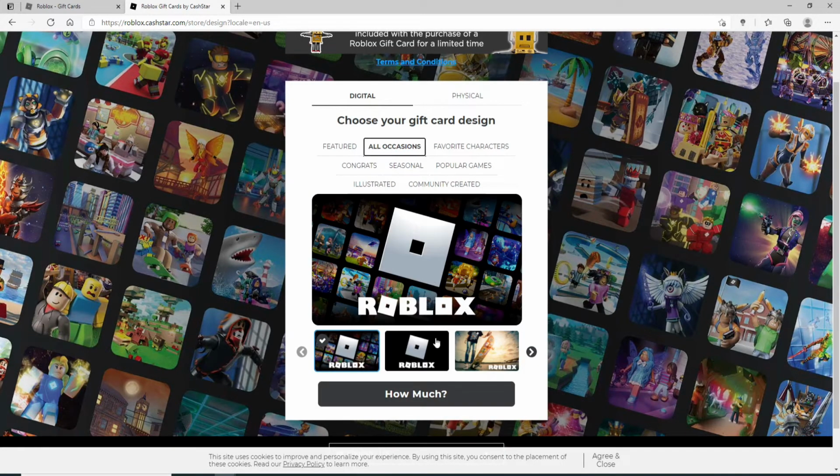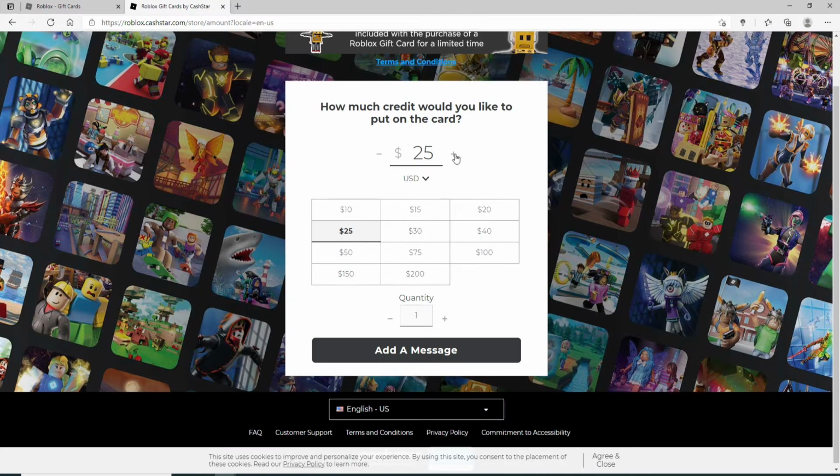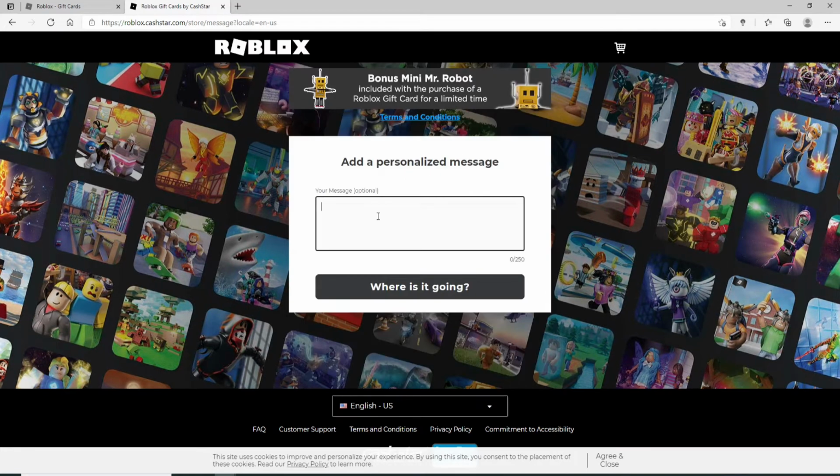Let me click on all occasions and click on how much. Now go ahead and choose the credit that you would like to put on your card. Simply go ahead and choose your amount and then your quantity for your gift card. Let me go and order 2 gift cards for me, and now tap on add a message if you are sending it for a friend. Go ahead and type in your message.